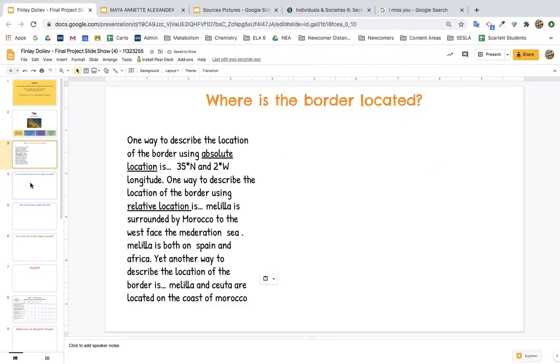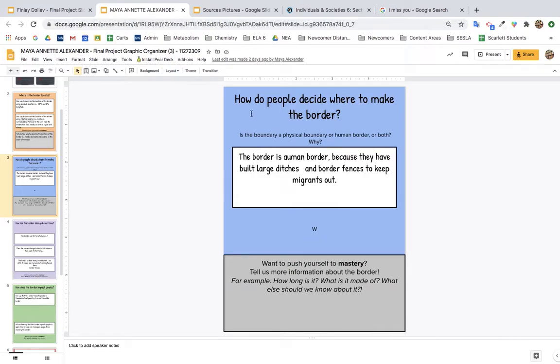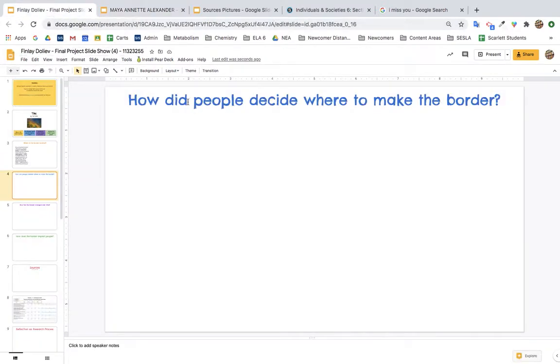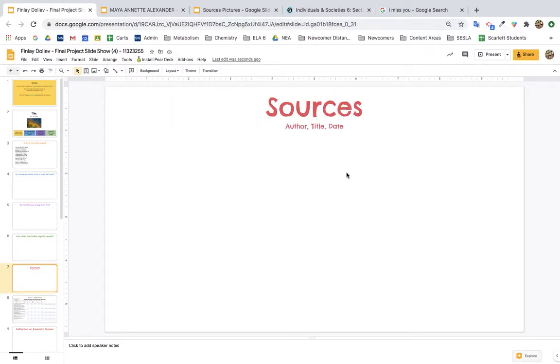You're going to do the same thing for all of your slides. Look at the question. Don't forget to copy and paste your sources here.